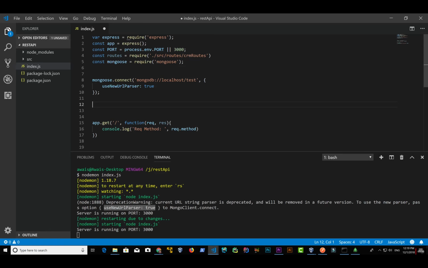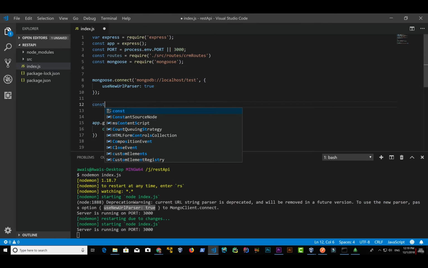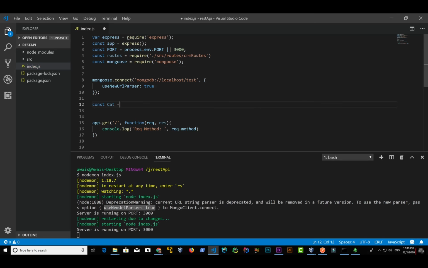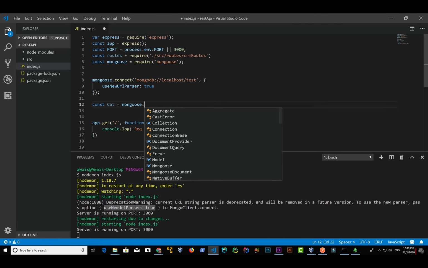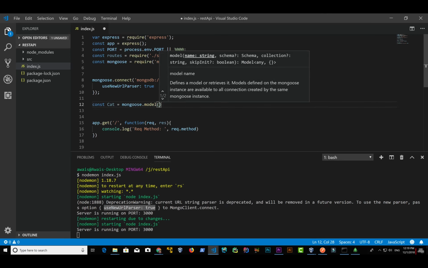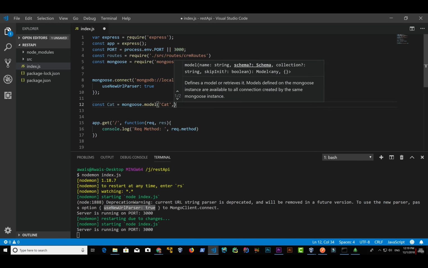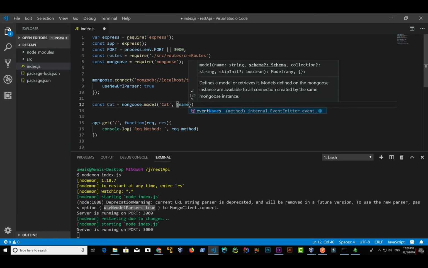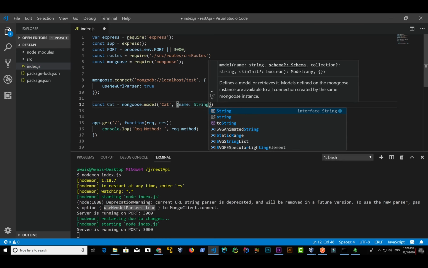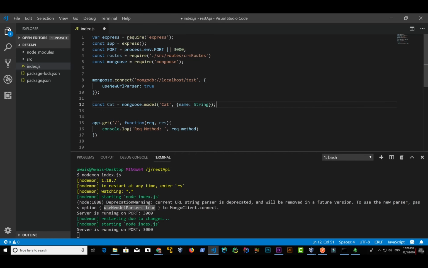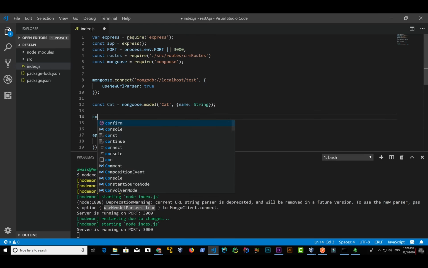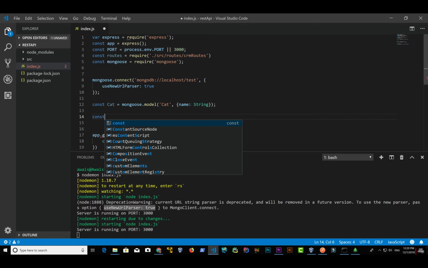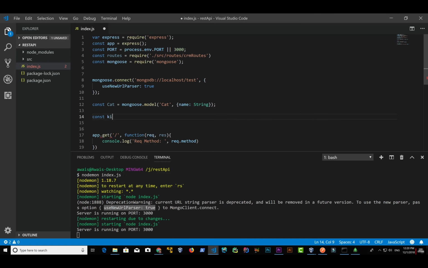Back to the code. Now we're going to define a model on Mongoose. So we start by defining a const variable called cat, and we say mongoose.model, and then in a function, the first parameter would be a string, which is the name of your collection model, and then what type of data it's going to have. So we say name, which will be a string. Now we can create a new instance of that newly created Mongoose model, which is a cat. So I'll say const. Let's just name it Kitty.